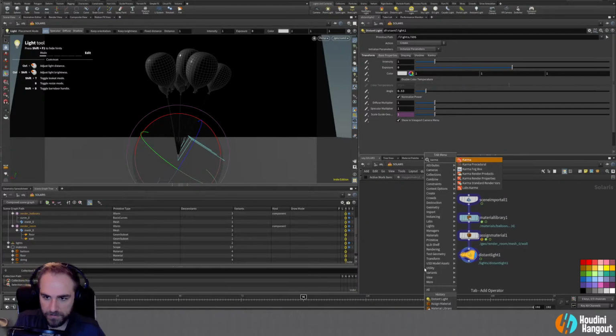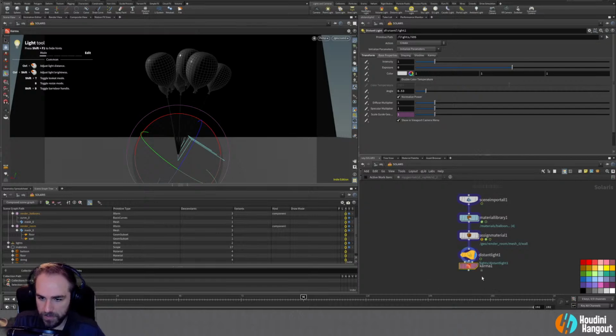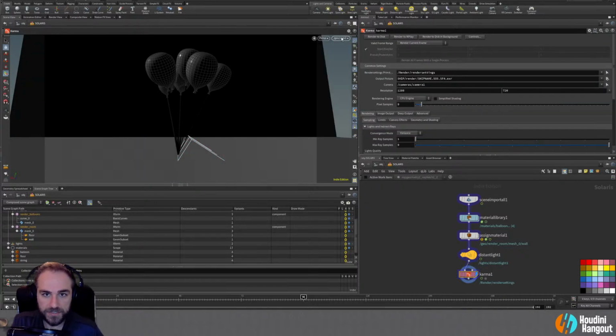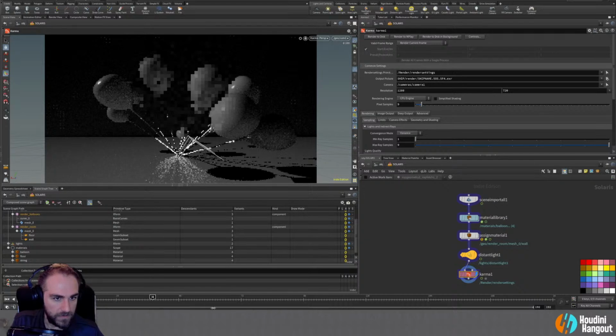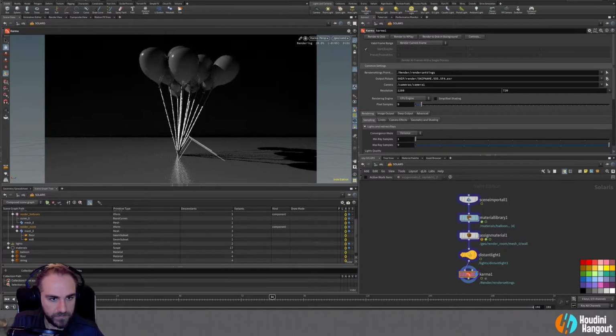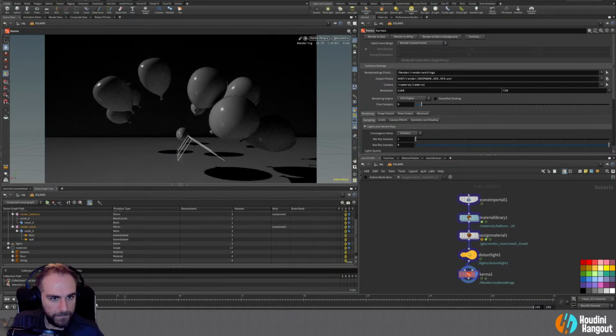And then we'll do a Karma node down here. Make sure render settings are there. Yep, that's good. Let's save this and make sure we don't run into any major issues here. Got stuff going on. Great. That's weird.